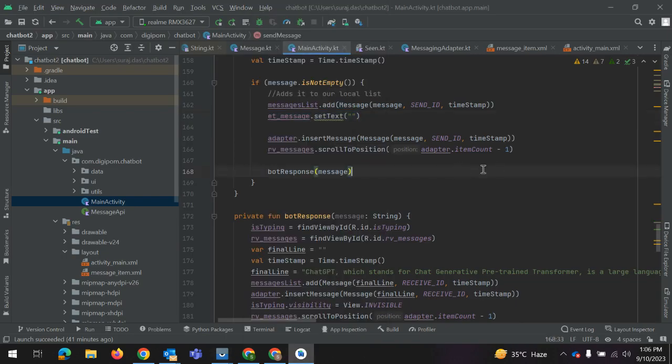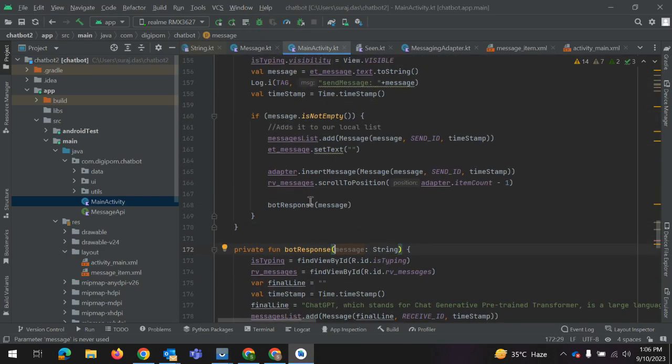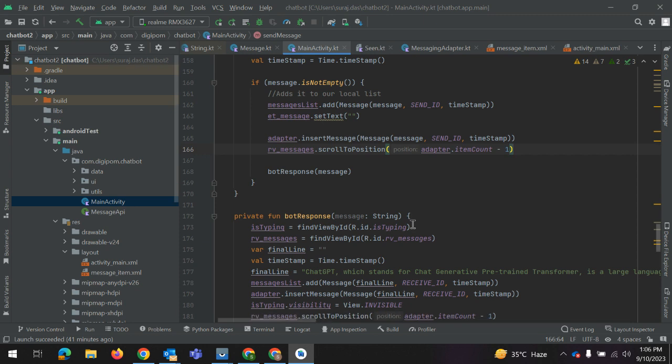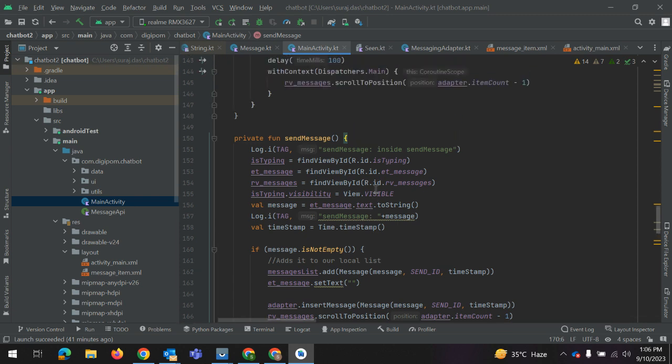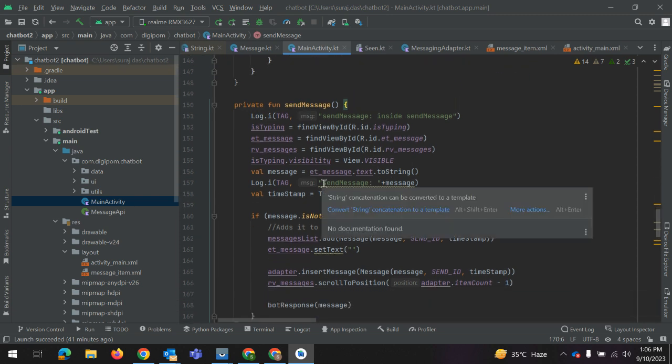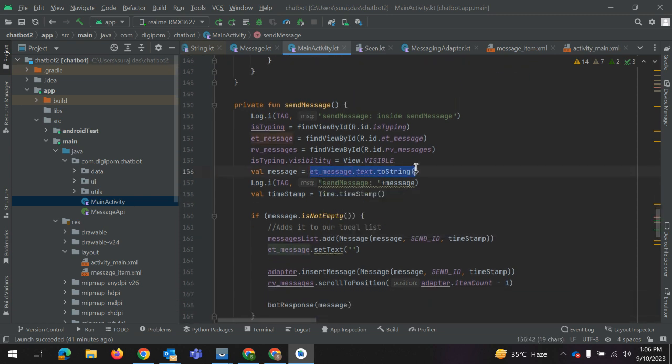Okay, after that, I'm calling this bot response. And this is nothing, this is just for scrolling that will happen after this. After that, in the adapter also I'm inserting this message. So after that, immediately I'm calling bot response. In bot response, what am I sending? This message I'm sending here. What message? This message, right? Whatever I will get, I'm sending this.